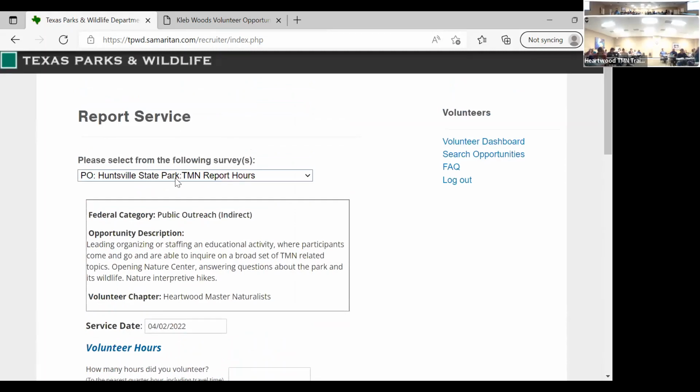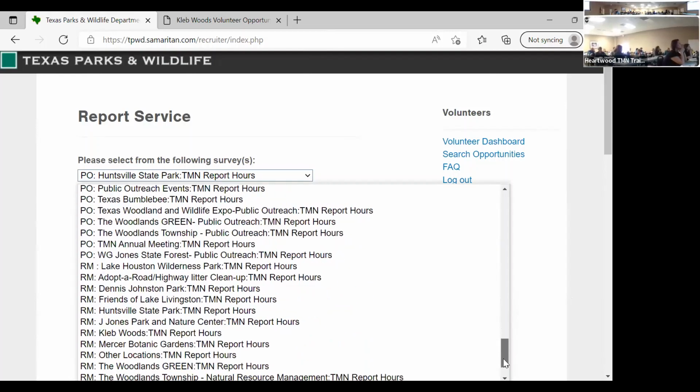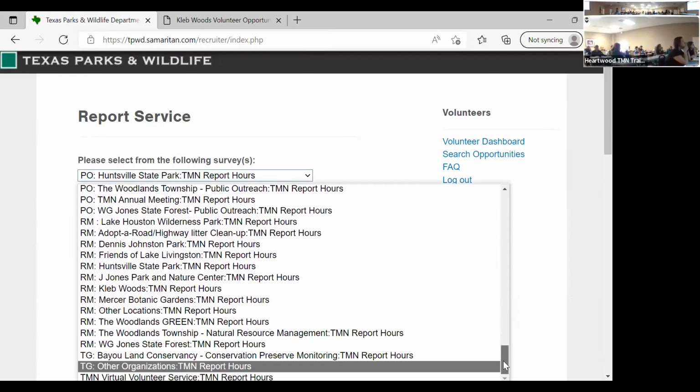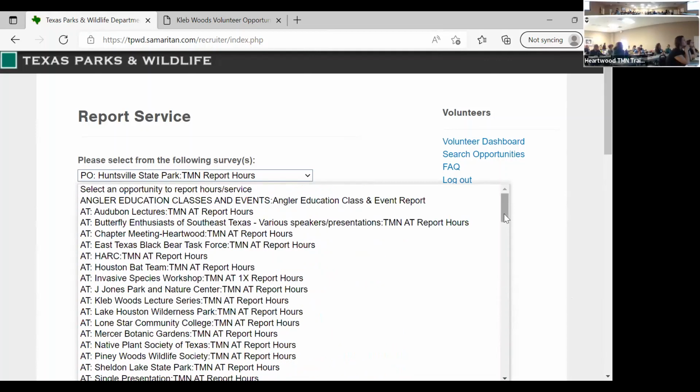Okay, is there another one that has something odd to it? I don't think so. Those are just the ones that have the most drop-down boxes. So like, what does TG stand for? TG is technical guidance.